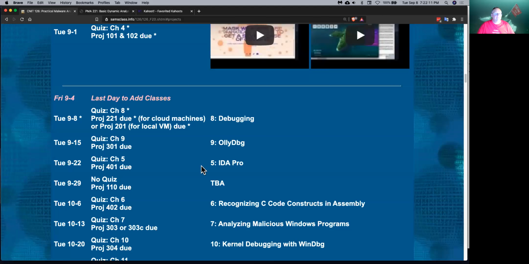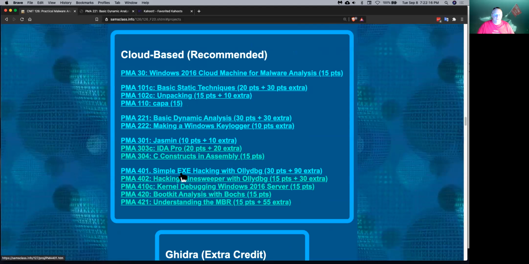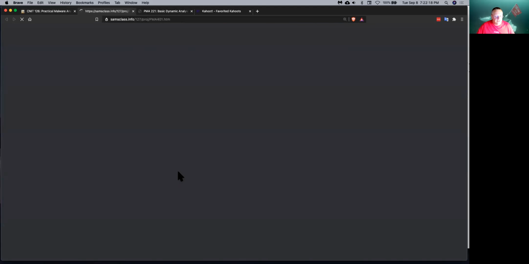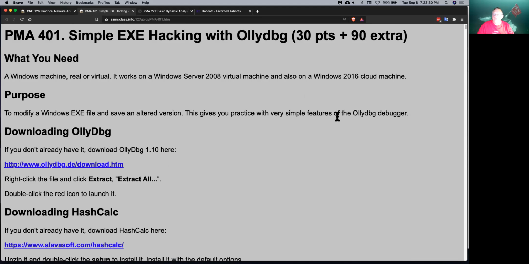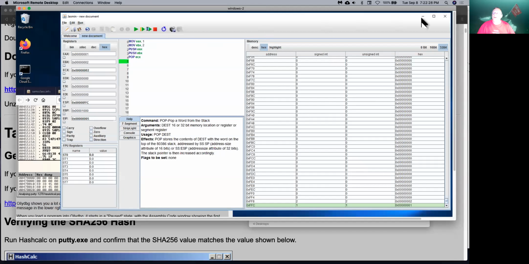All right, I want to talk about the OllyDbg project. So that is the first one here, simple exe hacking. You just have to download Olly and run it. It runs on Windows, and I've already done it through my cloud machine here. So here's a cloud machine, just like the ones you're using.